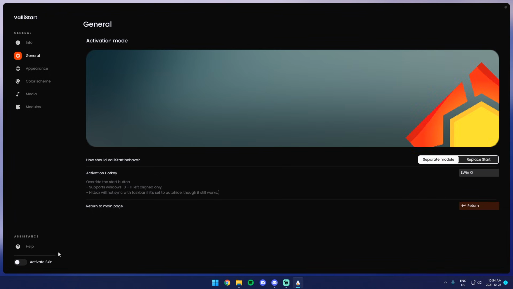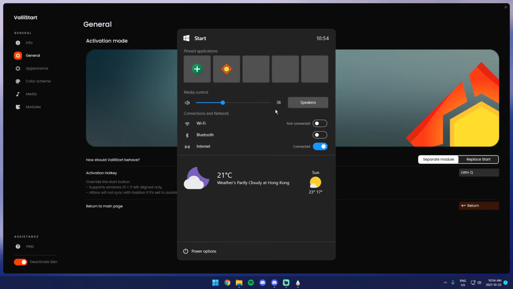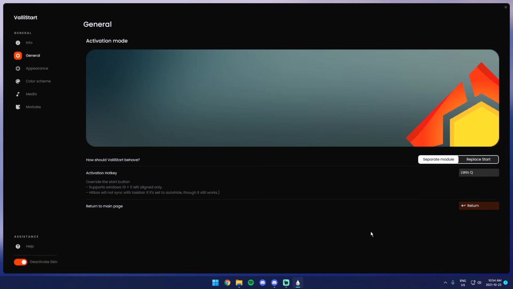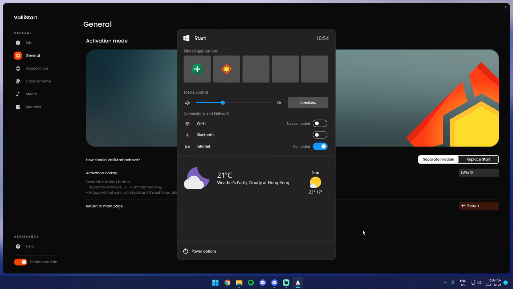And now if you go to the bottom left and click activate skin, then it'll pop up with the skin. And to get this, all you need to do is press Windows and Q and it will pop up just like that, baby girl.